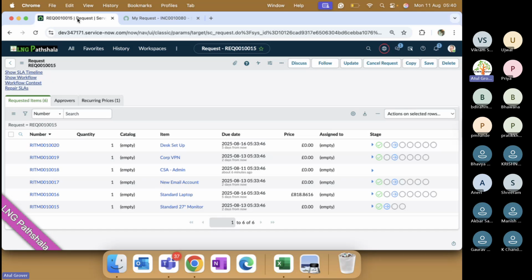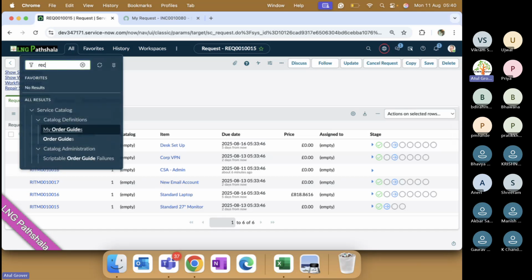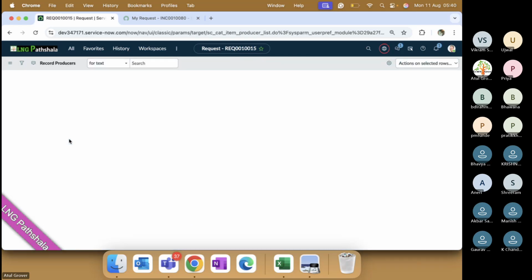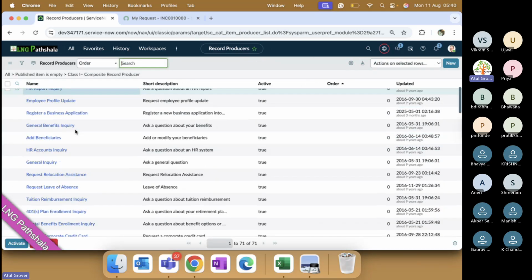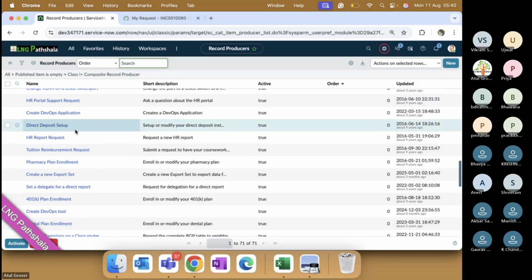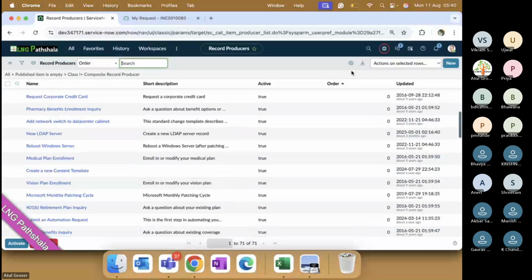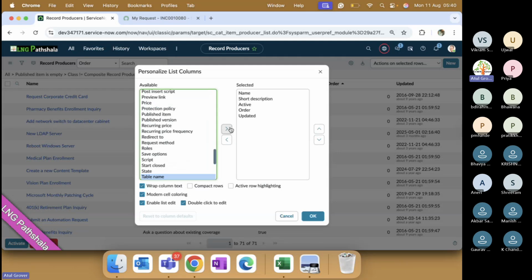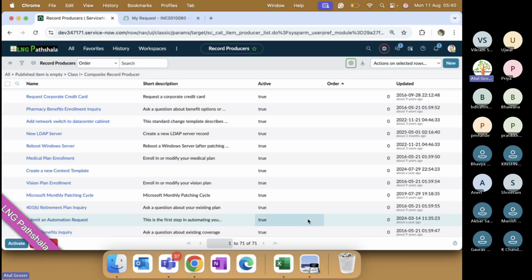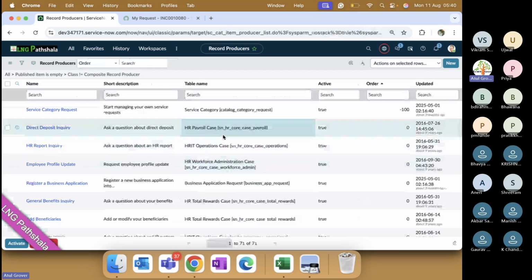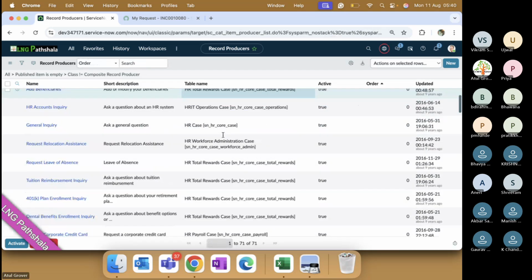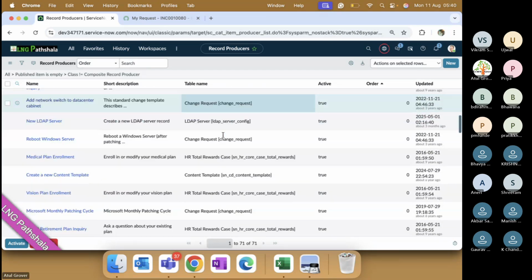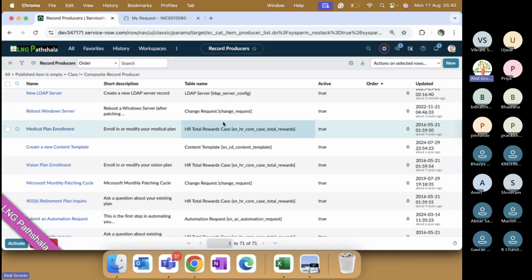So now I'll go here, click and search for the record producer. Look, how many record producers there are. Let me show you. HR LDAP change. And if you notice, all these tables are extended from the task table only.